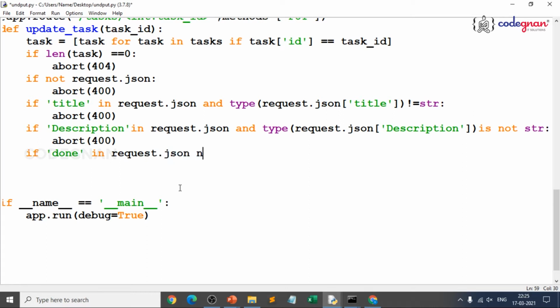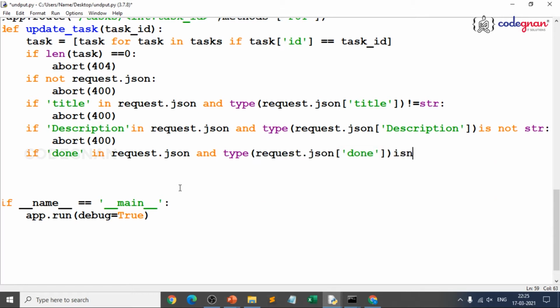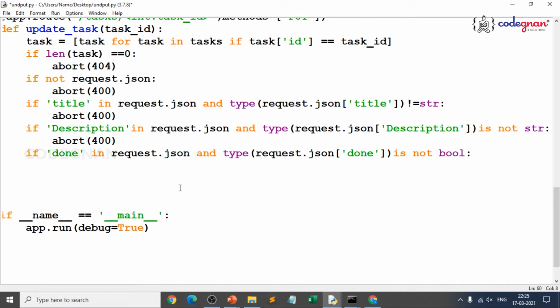If request.json and type of request.json of the key done is not boolean. If it is not bool, we are just using our identity operators, is and is not. If it is not matching with the memory location, again go for abort of 400. So we have mentioned all the conditions. We have just given title, we have just given description.